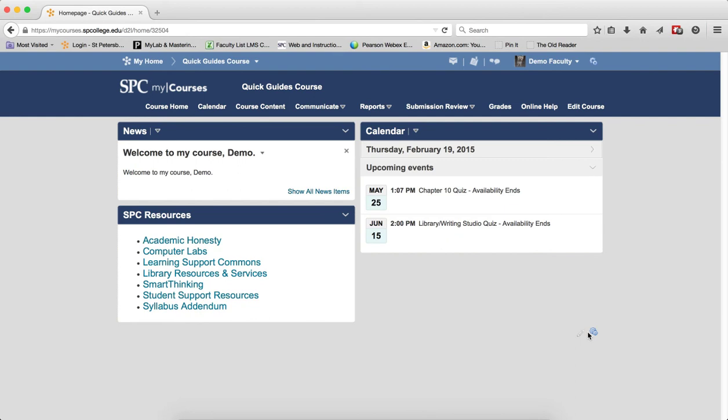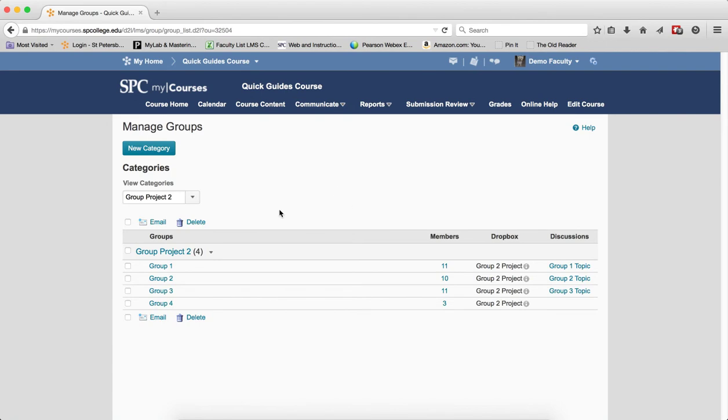It is possible that students are not getting along, so you may need to unenroll students from one group and enroll them into another group. You want to review the tutorials on creating groups, either with no discussions or dropboxes, or groups with discussions or dropboxes. So I'm going to click on the Communicate tab on the navbar, click on Groups.